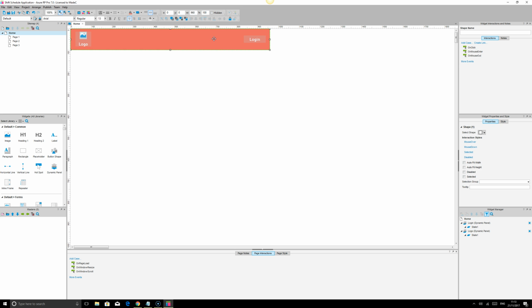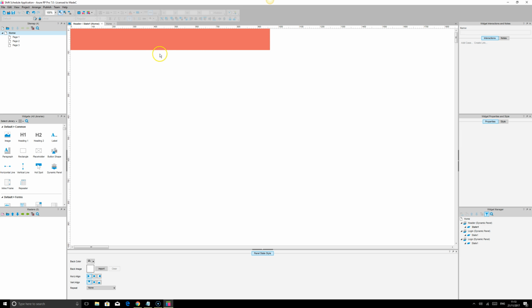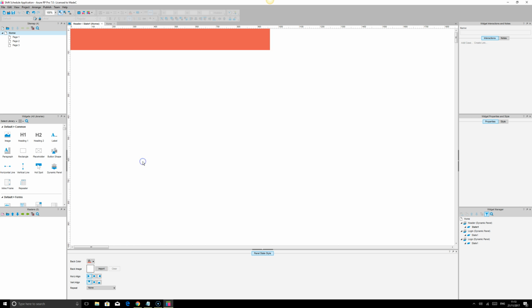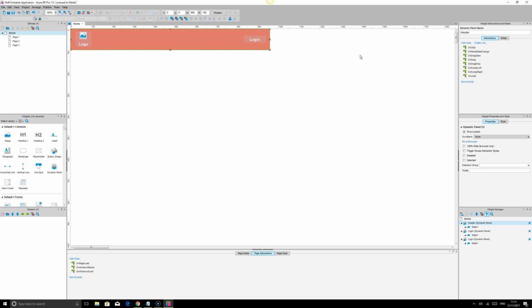So what we need to do next is to make the full width, and to do that we need to convert this to a dynamic panel. I'll just say this is header, and then we go into state one of the header, and I'll change the background image to this. Then we go back to the home page, and we say pin to browser, and we just say center top, and I'll say 100% width, browser only.